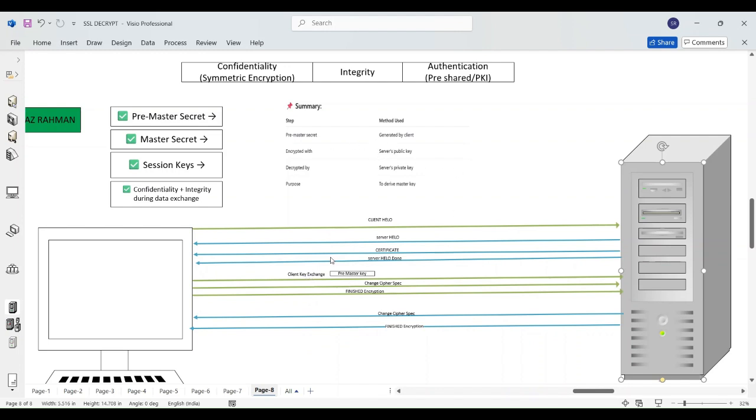It will leverage the server's public key. With the help of the server's public key, this pre-master key is encrypted. Once it reaches the server, he will open it with his private key. Then both the client and the server have the same pre-master secret. Then the pre-master secret will be used to create the master secret, then the session key, and the confidentiality and integrity. Okay, thank you so much.